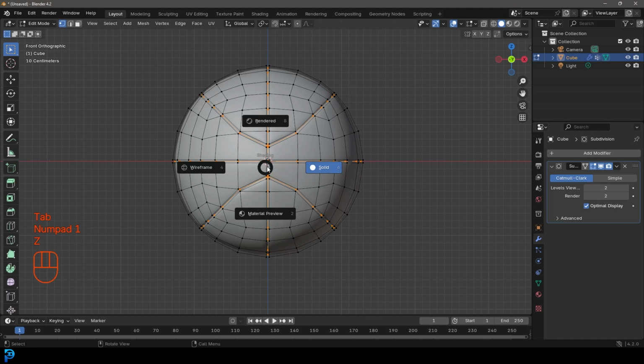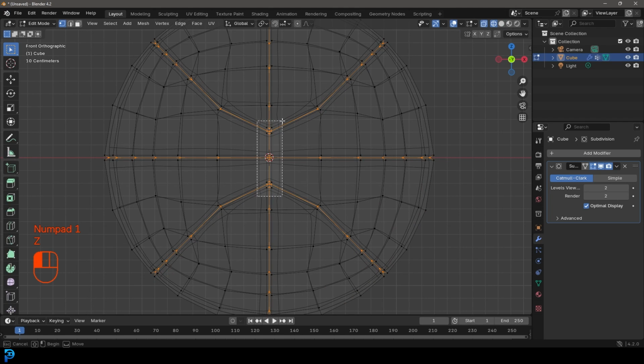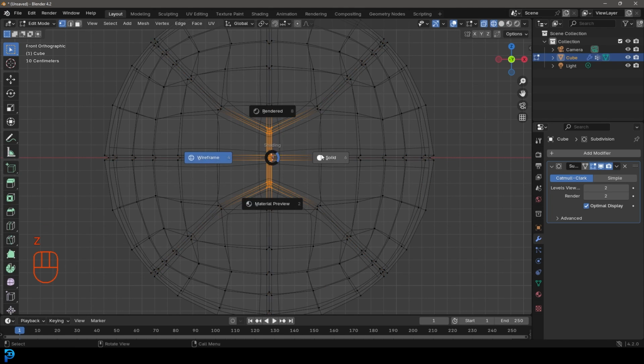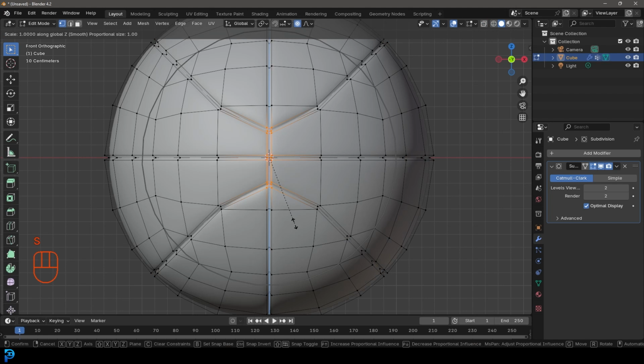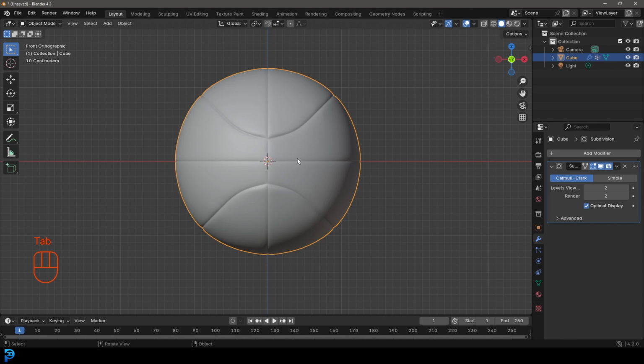Let's make this look a little bit better by going to our edit mode, just selecting in the front view through wireframe, just these verts over here, enable proportional editing, and then just go S, Z, and just scale it up on the Z like so. And that's just going to look a little bit better.